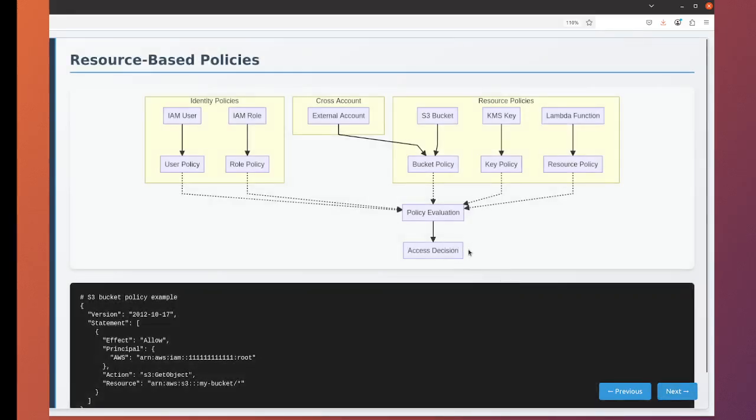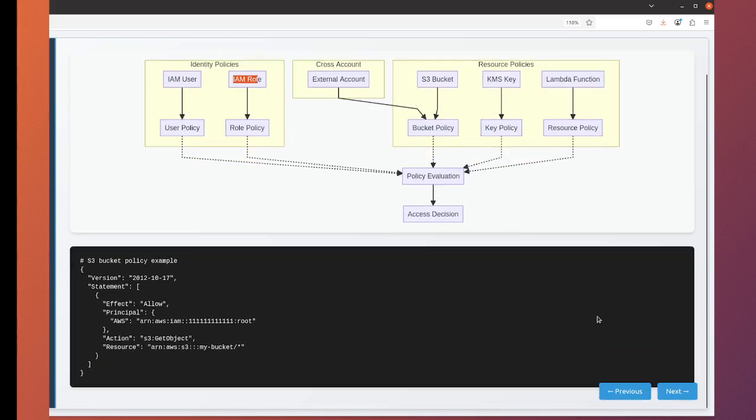Resource-based policies. While we focused on identity-based policies, resource-based policies are equally important. These are policies attached directly to AWS resources like S3 buckets, KMS keys, or Lambda functions. Resource-based policies specify who can access the resource and what actions they can perform. They're evaluated alongside identity-based policies to determine final access. The key advantage is that resource-based policies can grant access to principals in other AWS accounts without requiring role assumption. This is how S3 bucket policies enable cross-account access.